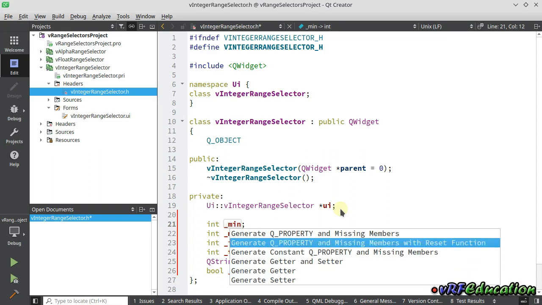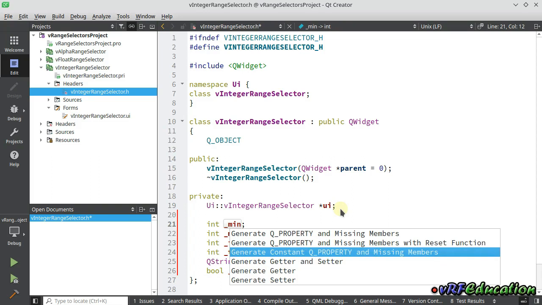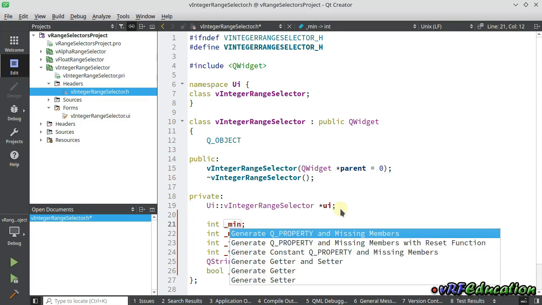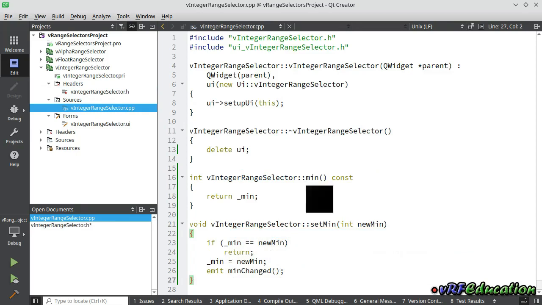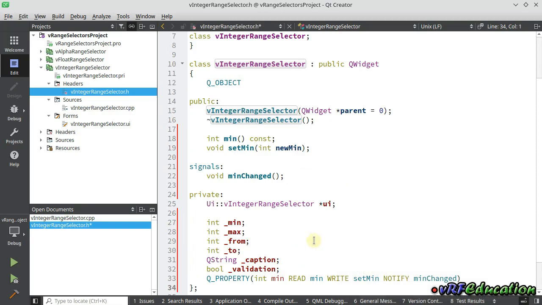But I want to use this one, create Q_PROPERTY and missing members. Yeah, that's okay. So here I have two functions, a getter function and a setter function. And also I have a property here. It says this property name is mean. If you want to read the value, use the mean function. For setting the value in the QtCreator property window, you set mean. And if anything changed, you can emit a signal named meanChanged.